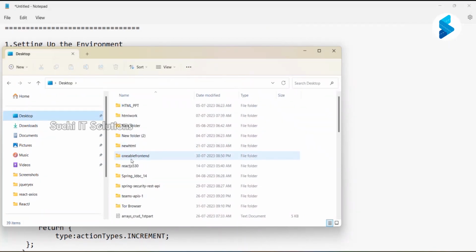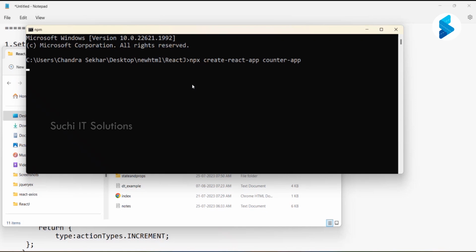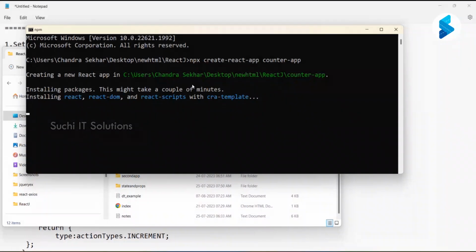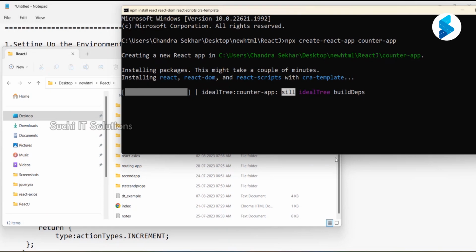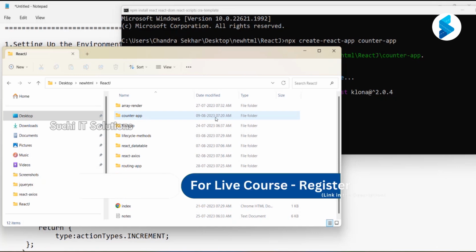At my desktop level, new HTML, insert React.js. Here is the command prompt I'm opening. At this command prompt level, I'm using this command so that it is going to create a React.js project. Understood? This is step number one. So the counter app is created just now. See this one. Okay, it is created.